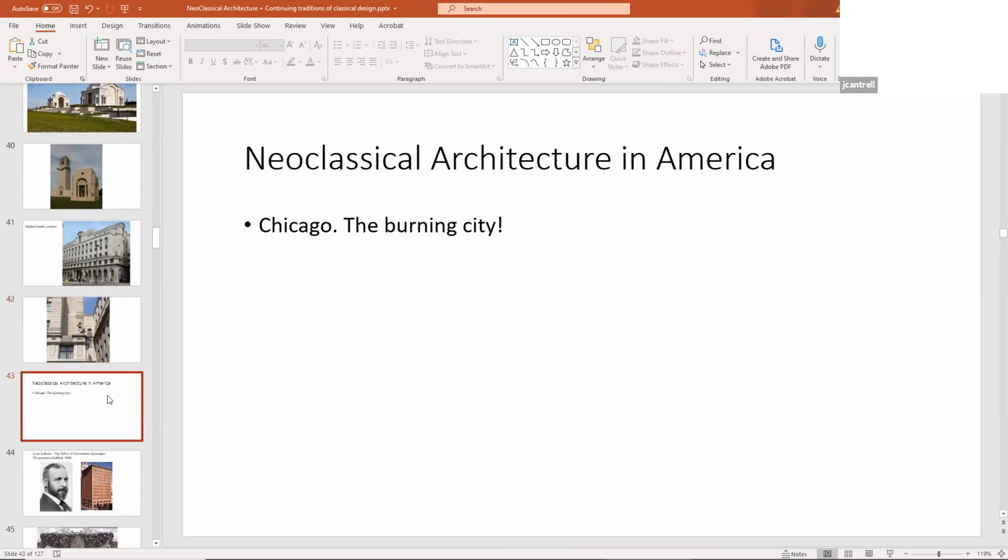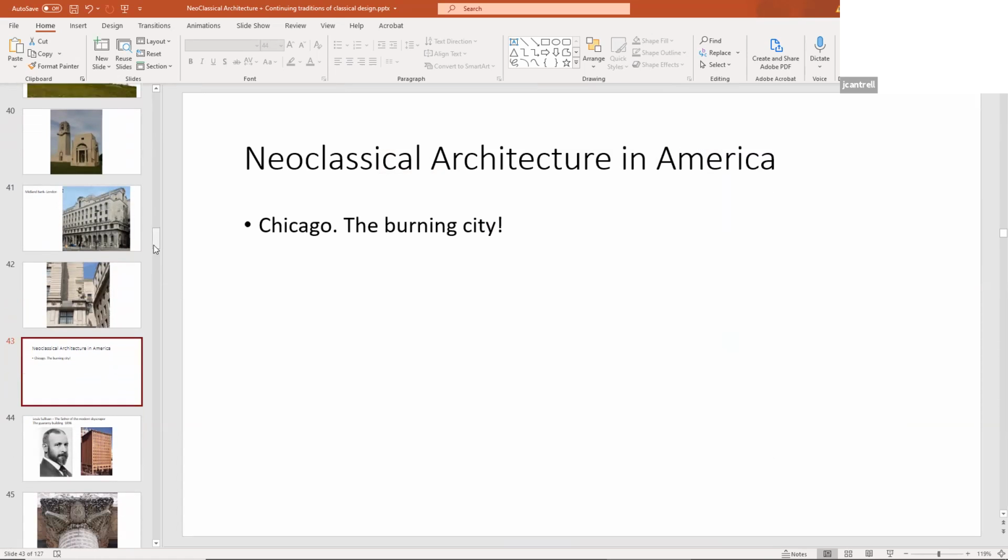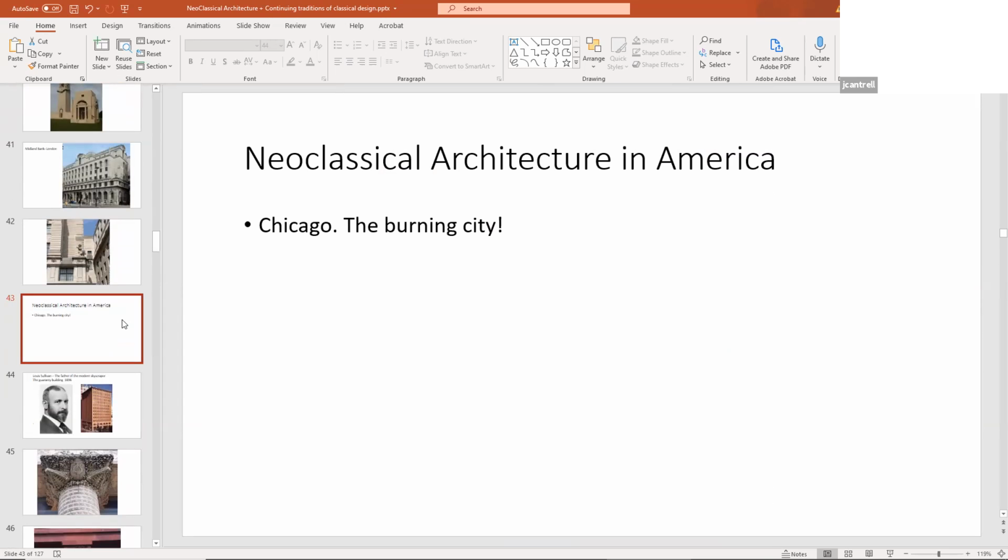So now we're going to shift over to neoclassical architecture in America. I'm sure you've probably seen or heard of this in any of your history classes in college or high school. I'm going to talk about some of our early transitions from classical architecture into early modernism. We're not really going to talk about modernism, but what happened to architecture, structure, and space during the turn of the century. We're going to kind of visit Chicago, the burning city.